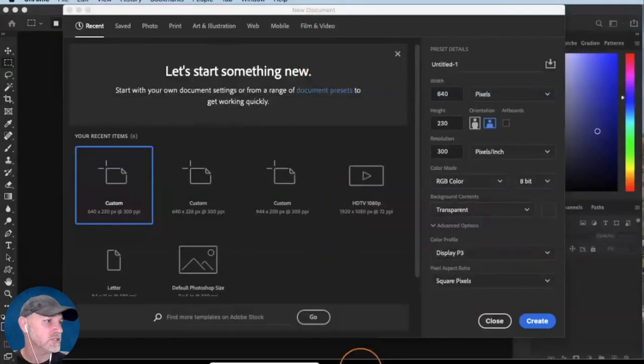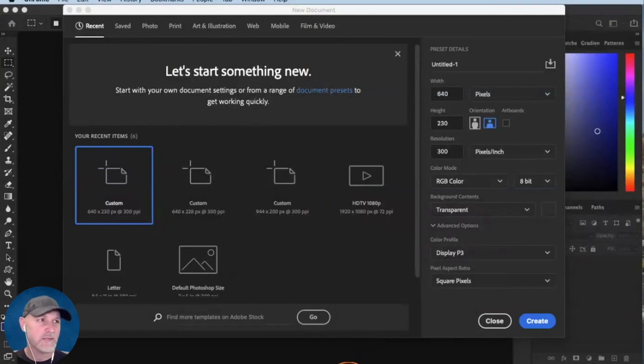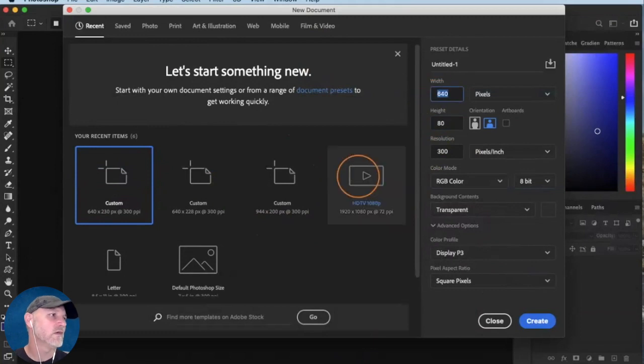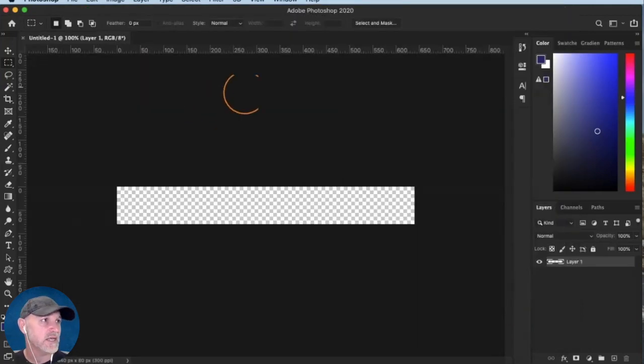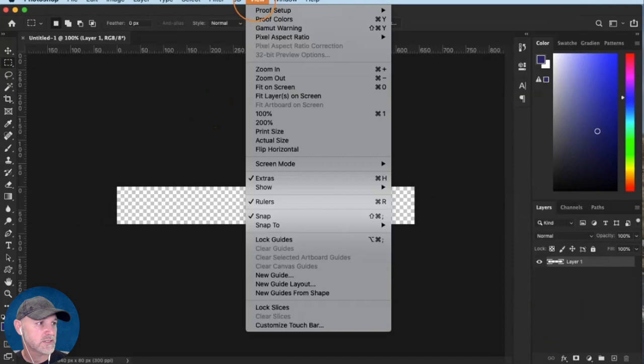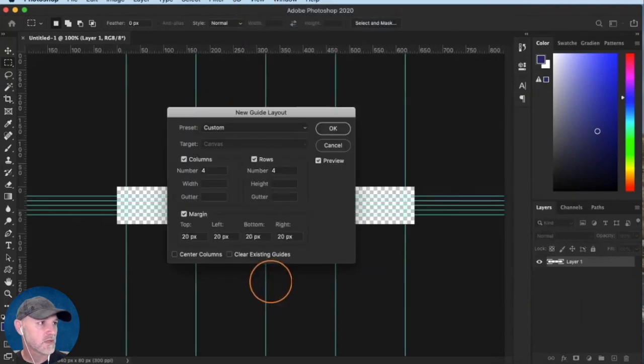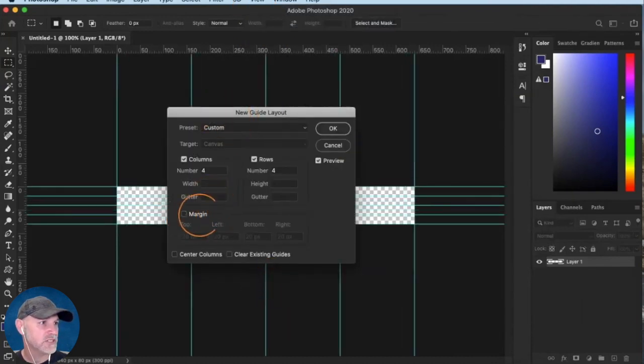So back in Photoshop, we know that we want to start with a height of 80 pixels. So I'm creating new. I'm going to set that height to be 80 pixels. And the width, we can just leave the width at 640 pixels. The width doesn't really matter as long as your logo is not really, really long. All right, we're going to hit create. And then again, I'm just going to go up here and do that grid. So new guide layout. This time I'm going to leave the margins off and we'll just go ahead and hit OK.